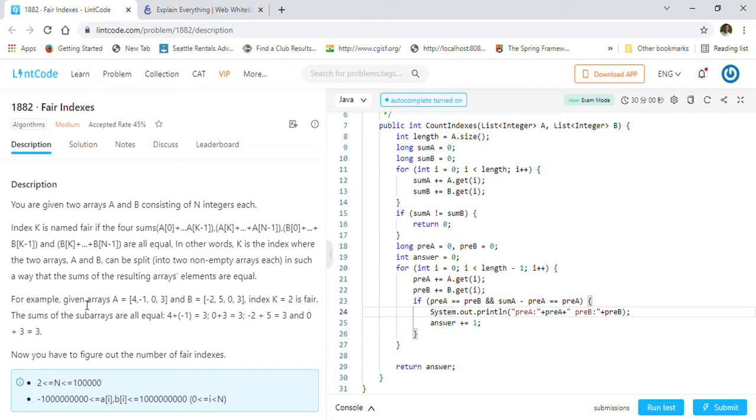You are given two arrays A and B consisting of n integers each. Index K is named fair if the four sums, A0 to A(K-1) and AK to A(N-1), and B0 to B(K-1) and BK to B(N-1), are all equal. We will see that in the example, so don't worry about it now.